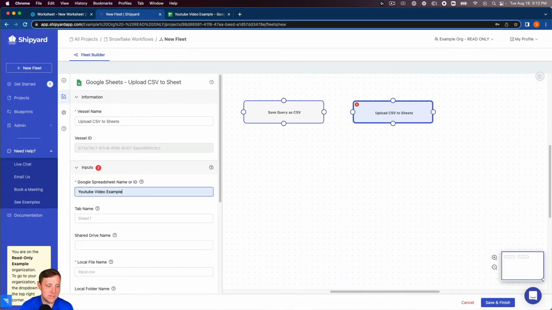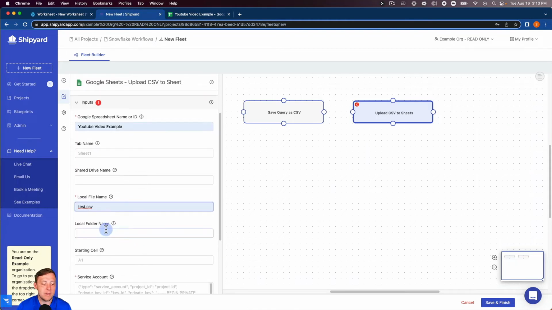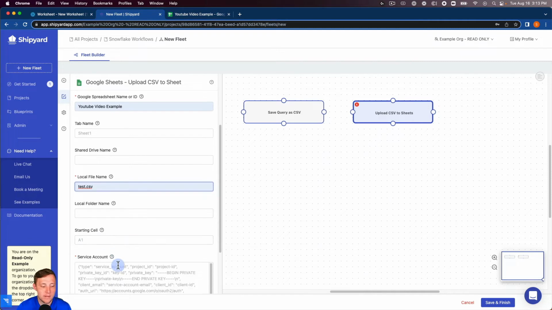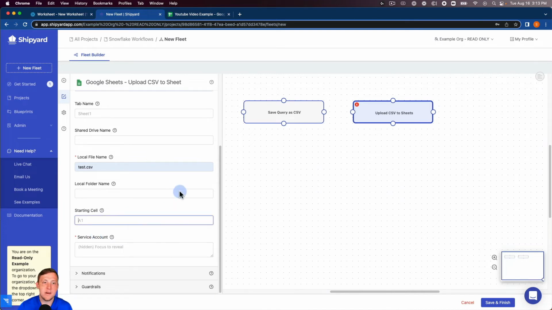So YouTube Video Example. You can specify a specific tab if you'd like, or if it's in a shared drive, the drive name. I'm going to leave those blank for now. That local file name is test.csv, so that's the name of the file that we got from that Snowflake vessel from earlier. You can set a starting cell if you'd like as well. And then we need to put in our service account, so put that in there.